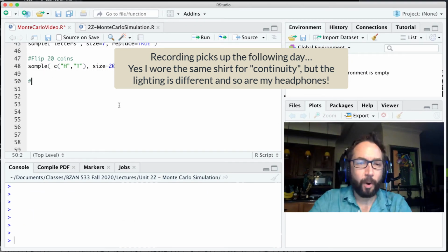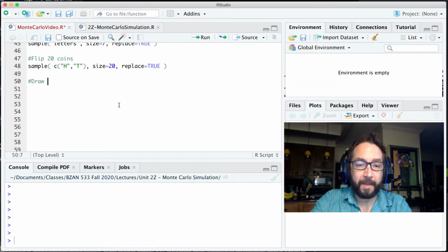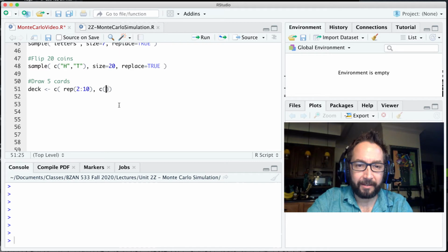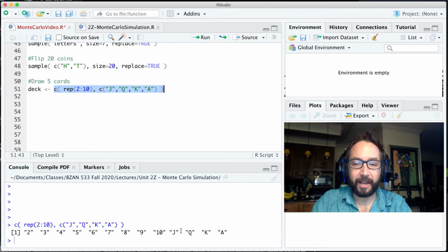Or let's say that we wanted to draw 5 cards at random from a deck of cards. So what I'm going to do is define a vector, actually, that represents a deck of cards. The cards with face values 2 through 10, then the jack, queen, king, and ace here. So I'm going to left arrow into deck a vector where I repeat the sequence 2 through 10, then add in a jack, queen, king, and ace. Notice if I just run that line of code right here, that gets me 2 through 10 and then the face cards. Notice that they're all characters.